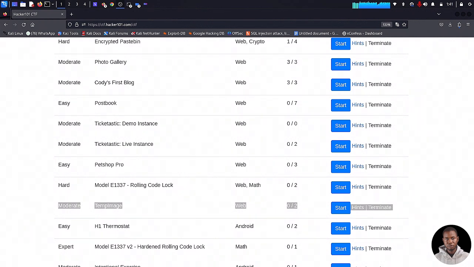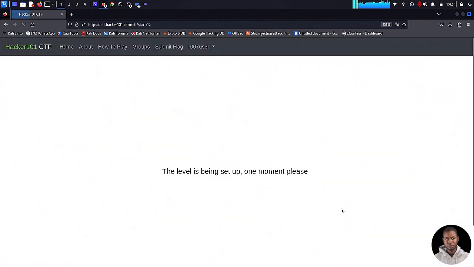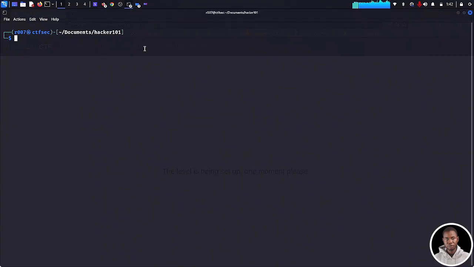In this video, we're going to be solving the TempImage web challenge and we have a total number of 2 flags we are expected to retrieve from this machine. So without wasting much time, I'm just going to click on start and this is expected to spawn up our machine and this is going to take a few seconds to load. So while we wait, let's go into our terminal to set up our environment.